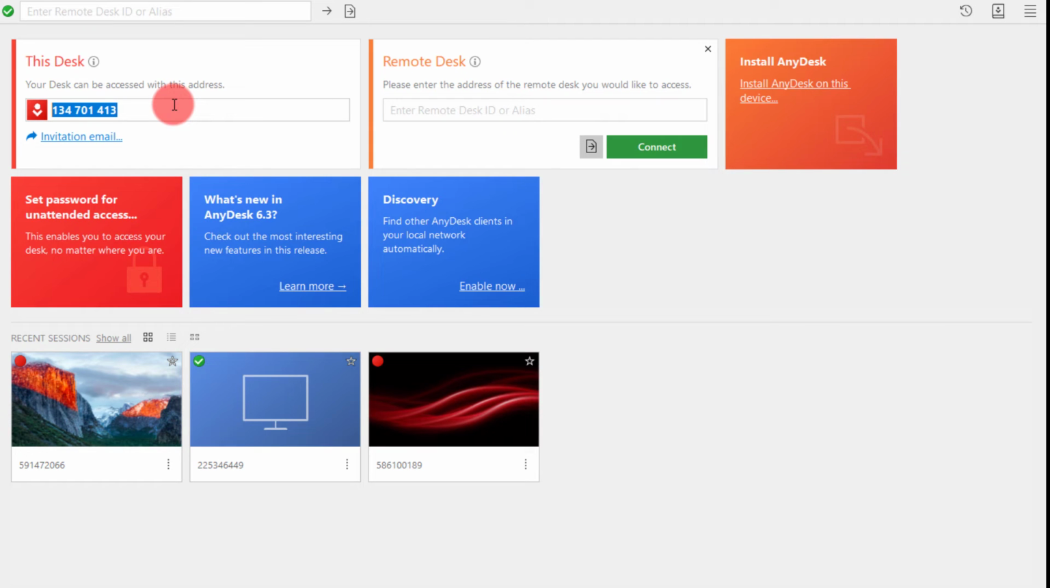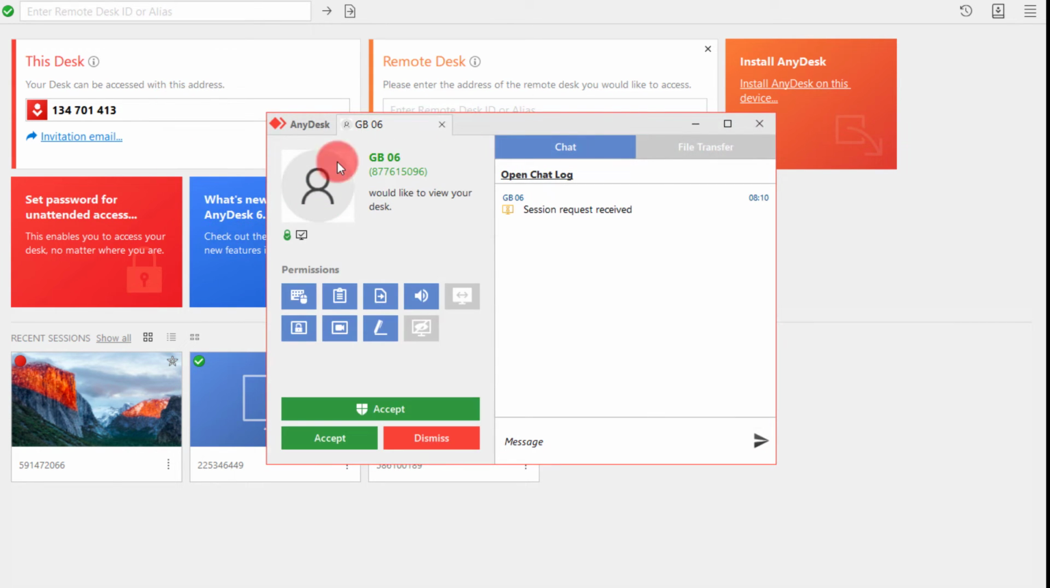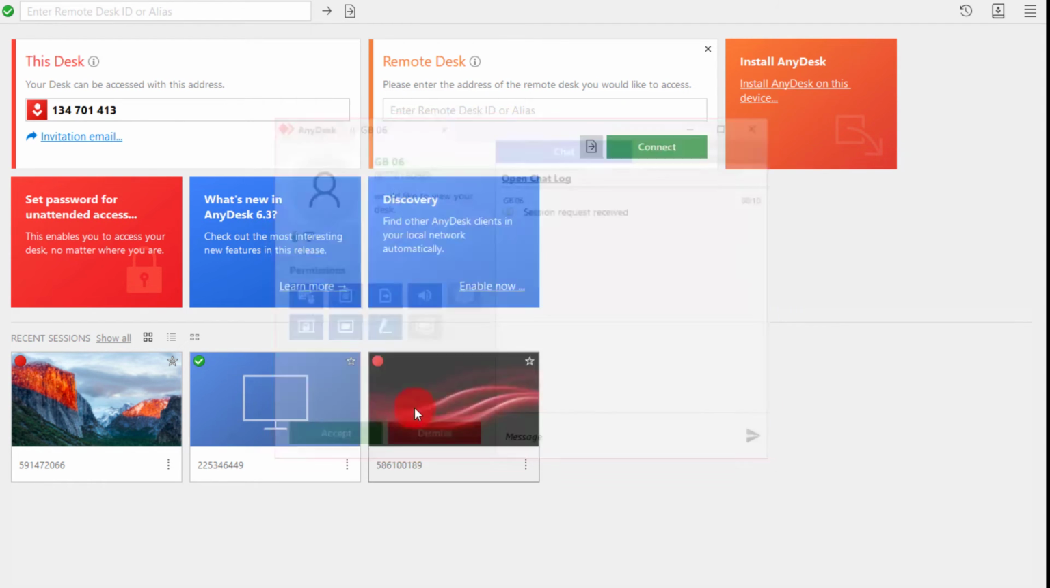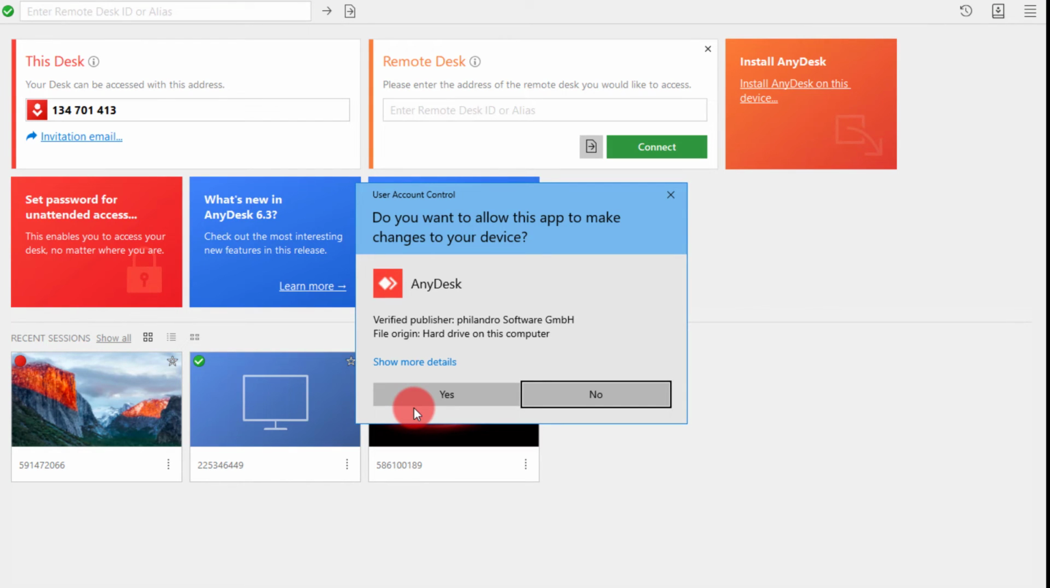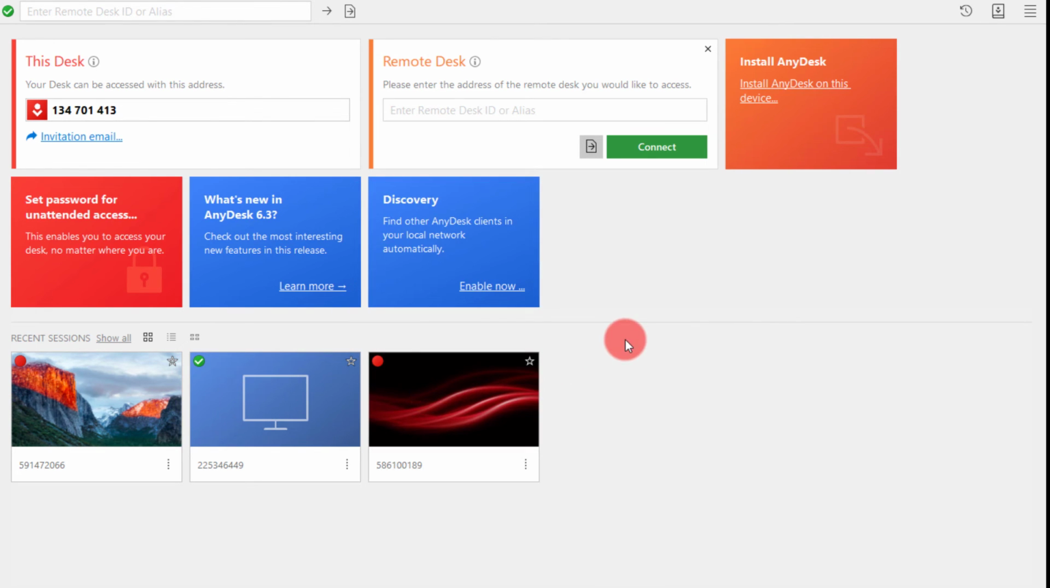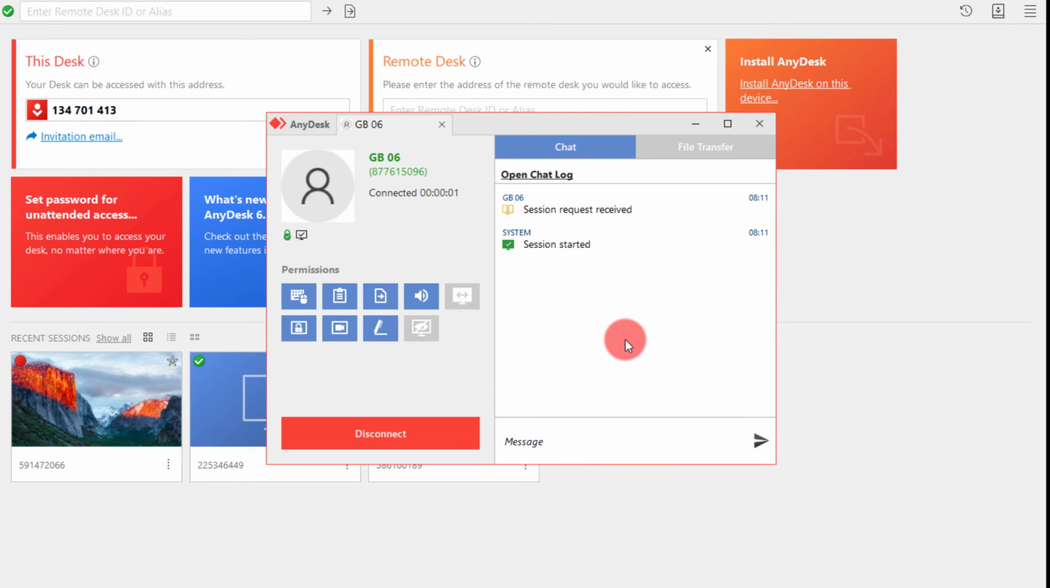Once we get your ID, you will see a window that says support would like to view your desk. Click on the green accept button. It will ask for confirmation again. Click yes. You may also have to click on this allow access button.